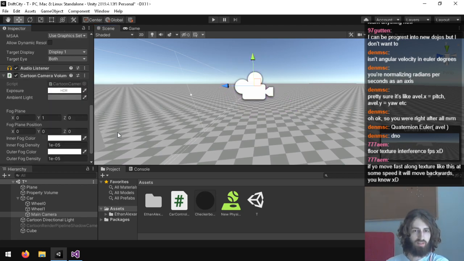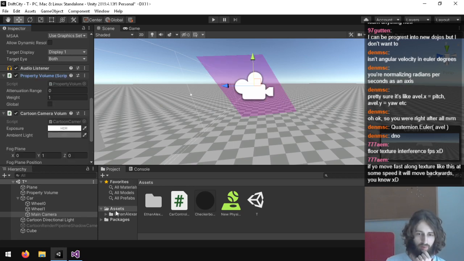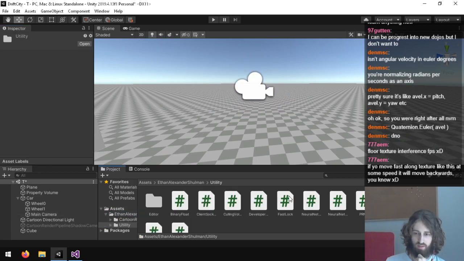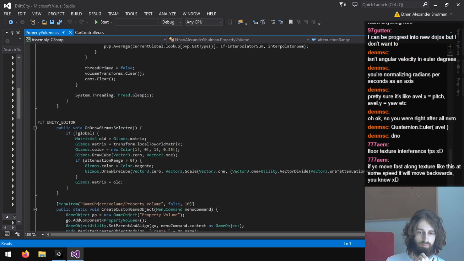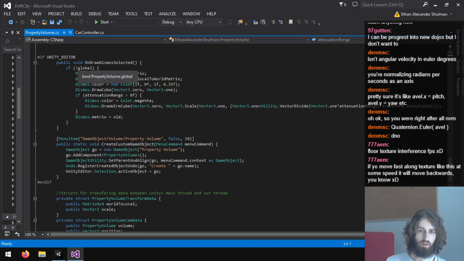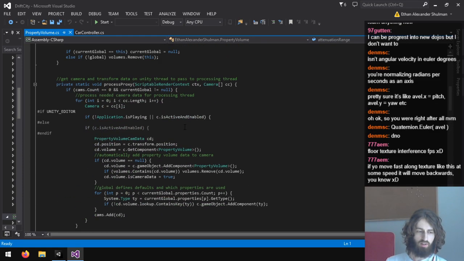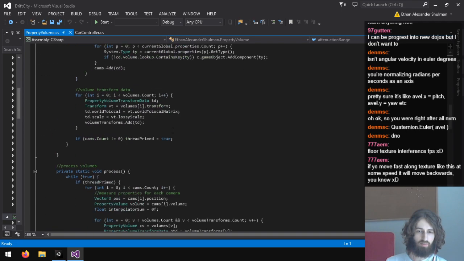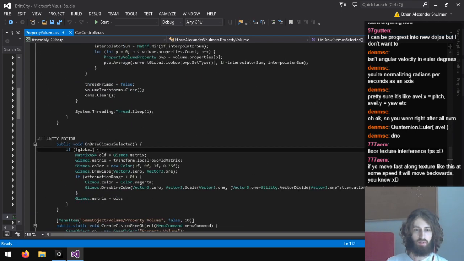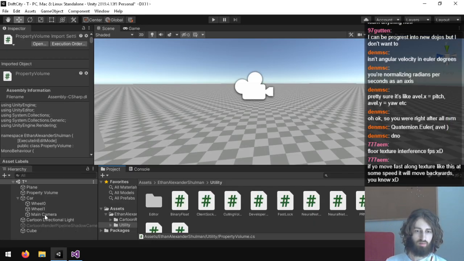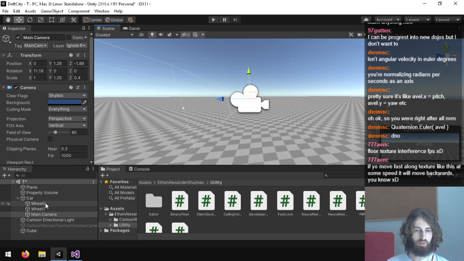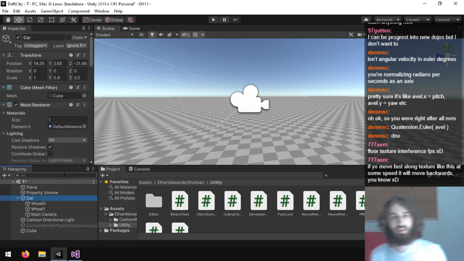Wait, what? The property volume is being displayed? If not global, how do I check? Oh. If not global and not camera data. I made a mistake in my code. That's what that purple object was. That makes sense.